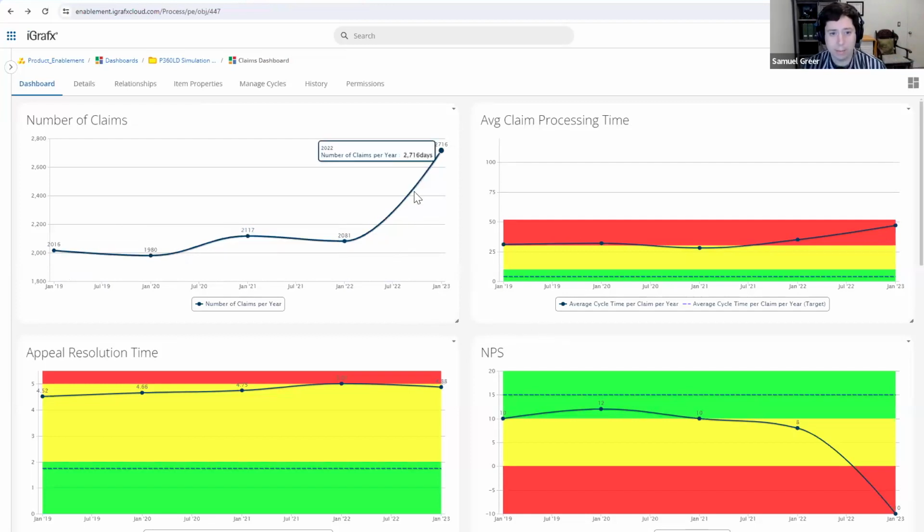And so as the number of claims has gone up, my average claim processing time has steadily increased as well, which is not great. My target here is about 4 days of claim processing time, and I've really been hovering way up in the red, 47 days. Right, this isn't good.